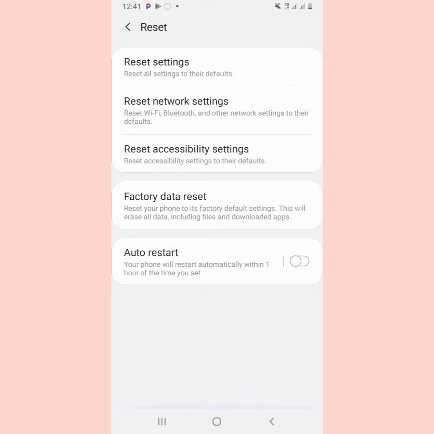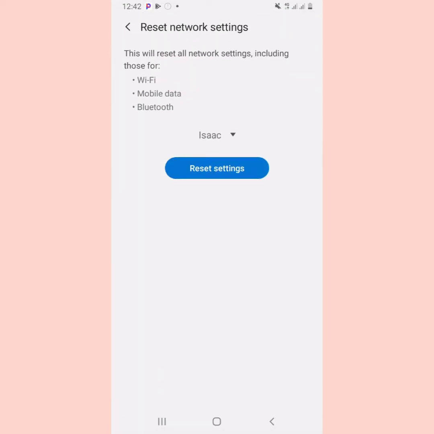As you can see, this one is reset. Reset all settings to their default. Reset network settings. So this is what you are looking for. Reset Wi-Fi, Bluetooth, and other network settings to their default. So we are going to reset settings. So you just tap on here, and as you can see, reset network settings. This will reset all network, okay, so Wi-Fi and mobile data and Bluetooth.